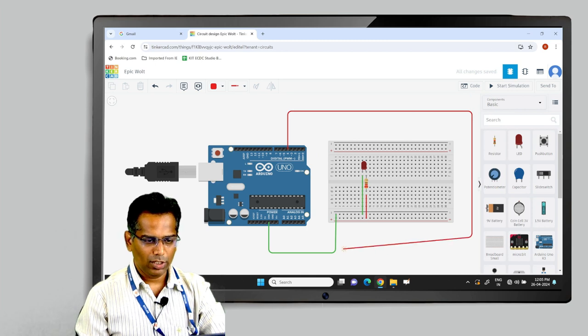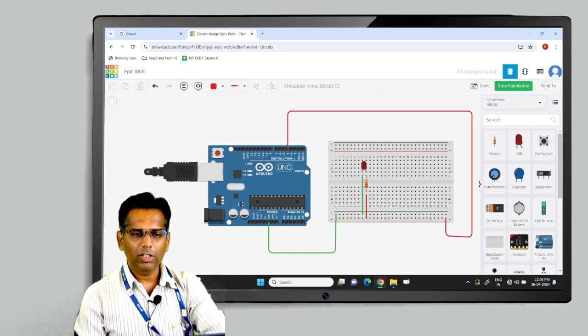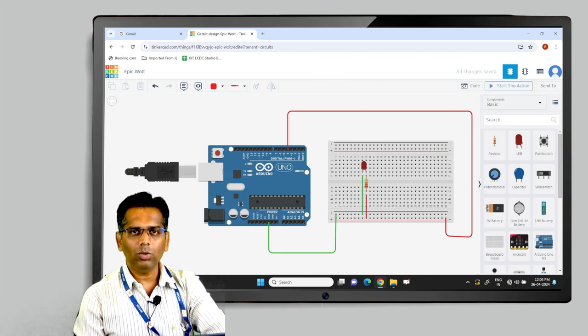I just have to connect here to the positive supply. In a breadboard, if you give supply here, it will automatically go to all these ports. Now when I start the simulation, it will not work, because it is required to write a code.